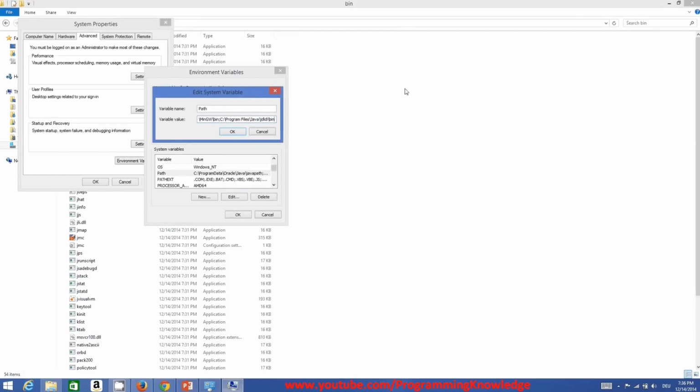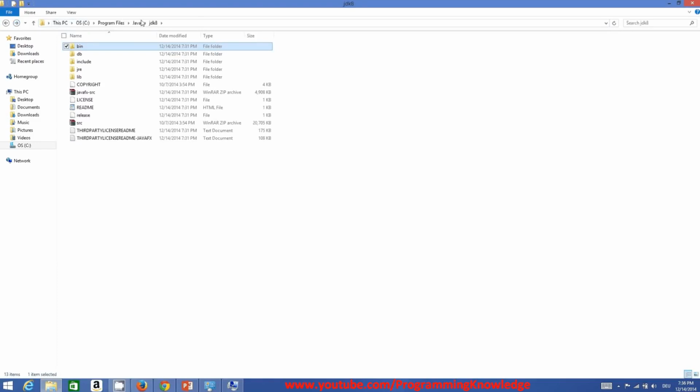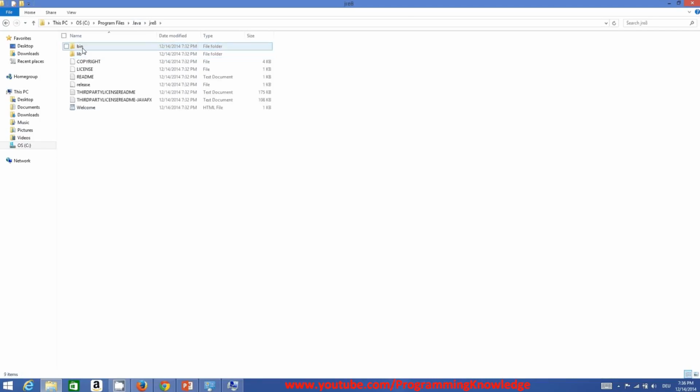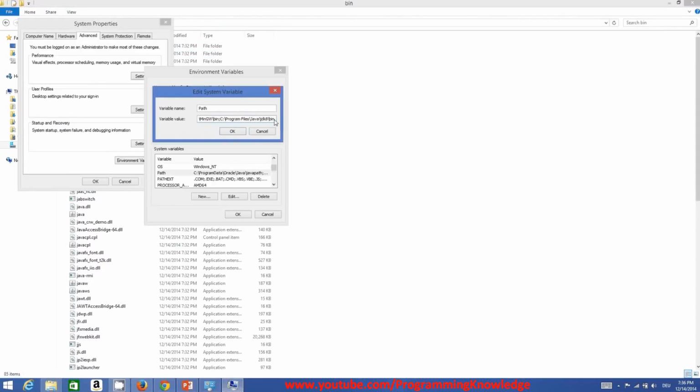Once again go to your Java folder, and this time go to JRE. In here also you will be able to find a binary folder or bin folder, and then copy the path from here, give a semicolon to whatever value is already present in your variable value, and paste this path also. So you need to give this C program files slash java slash jre8 slash bin folder, and C program files slash java slash jdk8 slash bin folder path here in the environment variable.